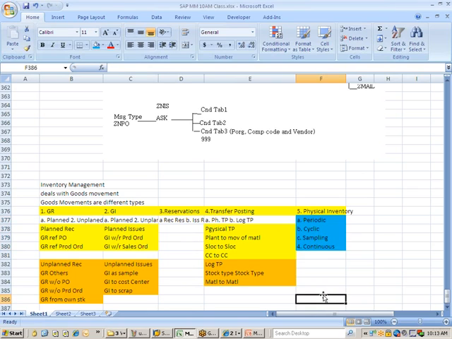Okay, so in inventory management, these are the topics that we are going to cover: receipts, issues, reservations, transfer postings, and physical inventory. As the name indicates, the goods receipt is nothing but the inward movement of the material. All the inventory management transactions are associated with goods movement. I would say inventory management deals with goods movement. We have discussed what is goods movement. Goods movements are of different types in inventory management. They are like these 5 types.